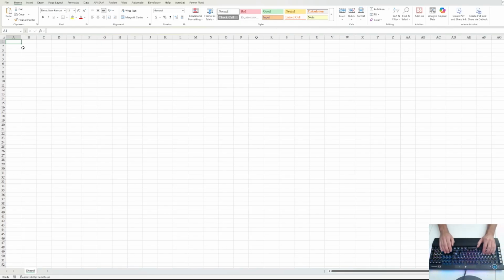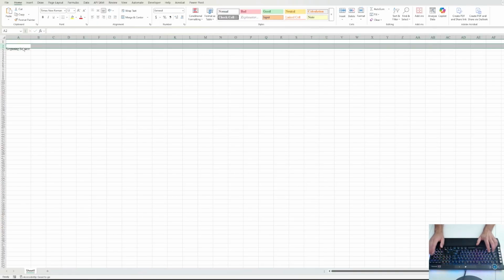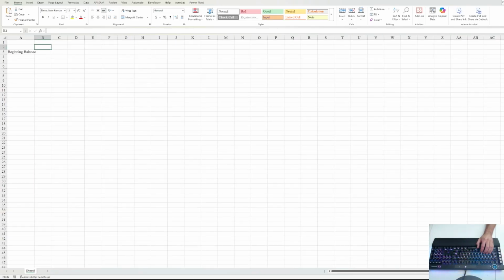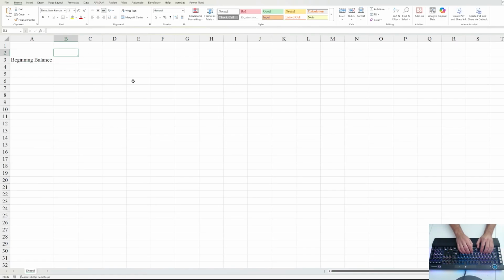So what I'm going to do first is come down and start in B2. And we're going to start with our beginning cash available balance. So over here, we're going to do beginning balance. And let's even go one more down because I want to put over here our starting month. So our starting month is going to be August. Actually, let's zoom this in so you can see it. There we go. So right now it's August 2025.